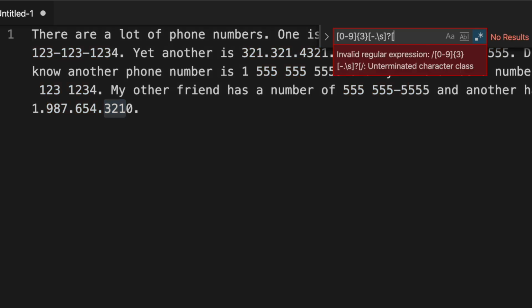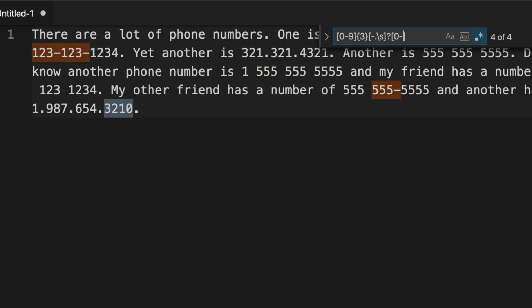So square brackets, in between there we can say 0 through 9. After that, curly brackets, and we're looking for that happening 4 times in a row. Cool, so you can see that's already matching all of the phone numbers. But now we need to work on the area code and the potential leading 1.